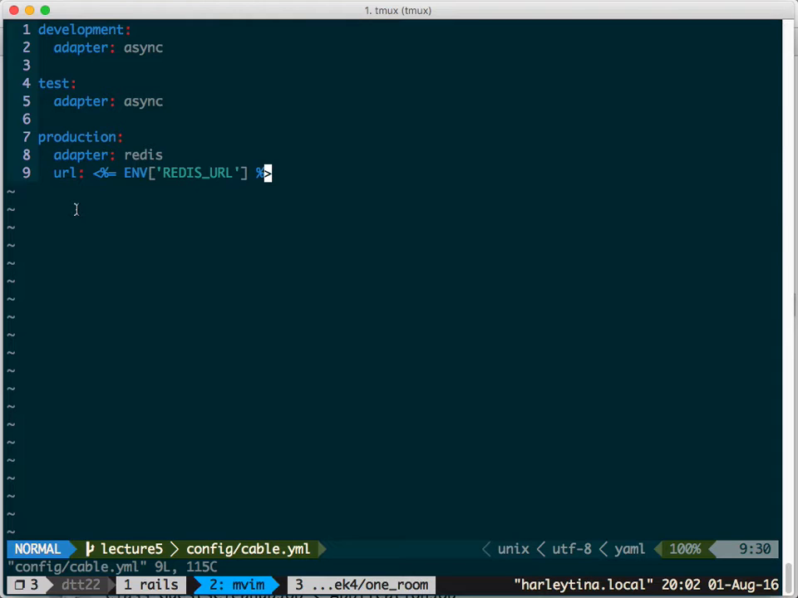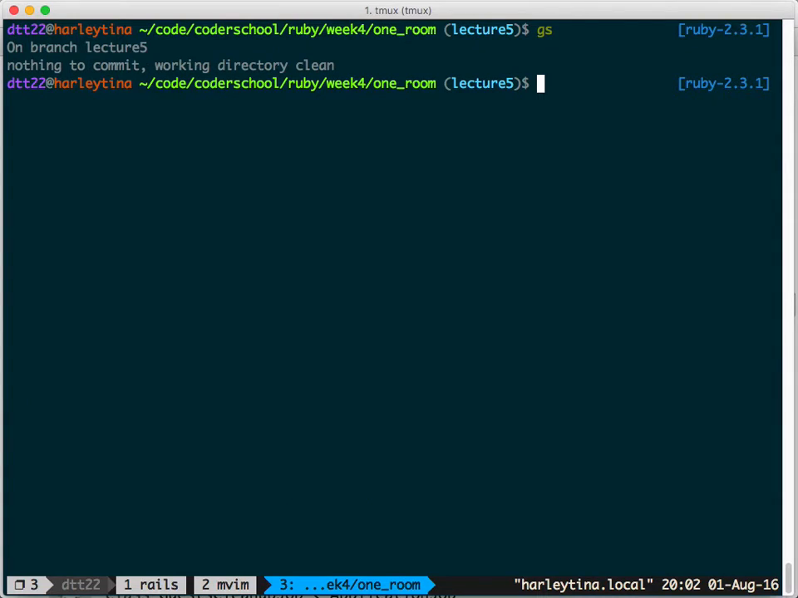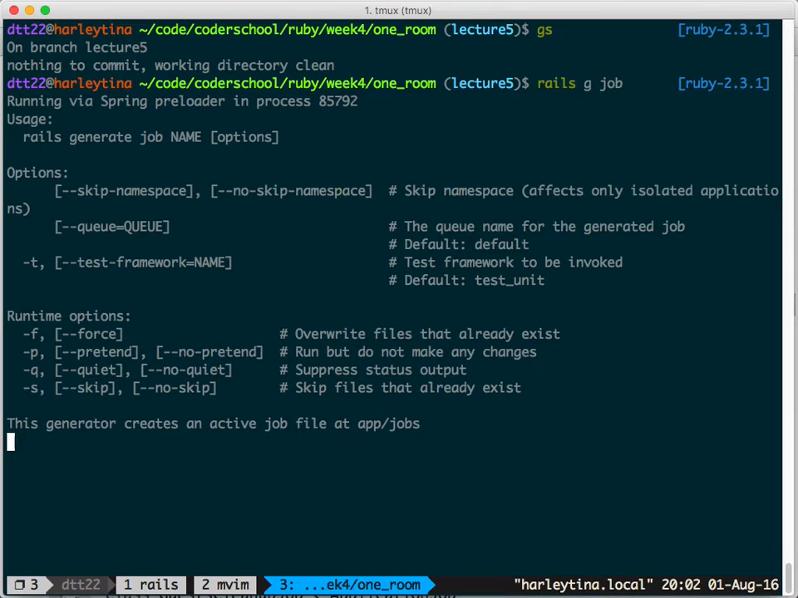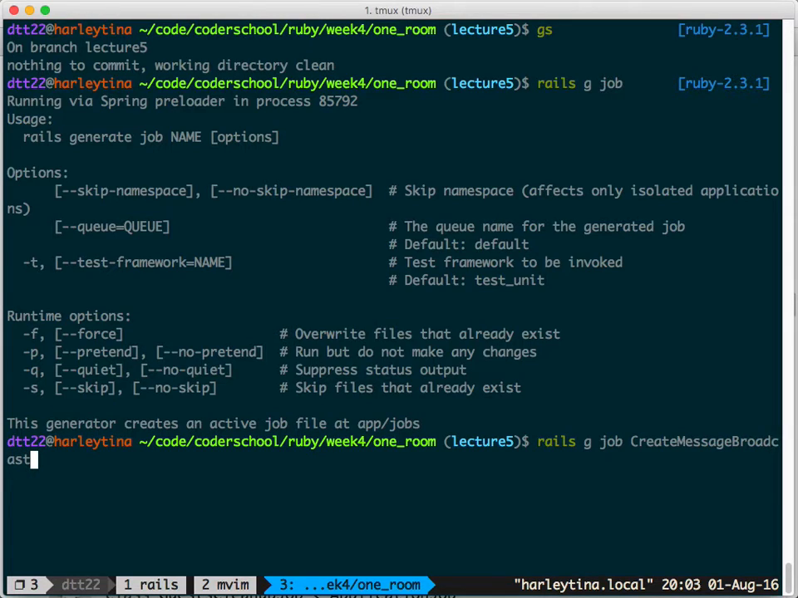Okay, so we understand background jobs. How do we create one? I make sure that everything is new. I just say rails generate job. And of course, the Rails generator is one of the most beautiful things. You just don't know what it is. Type that. Say, okay, job name. That's all I need to know. So what is my job called? Create message broadcast. Why not? It's very clear.